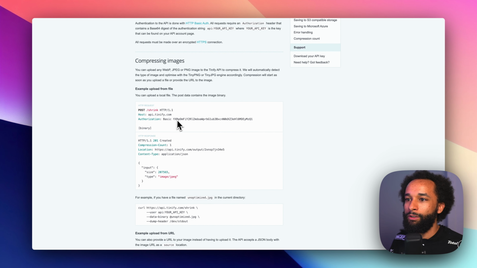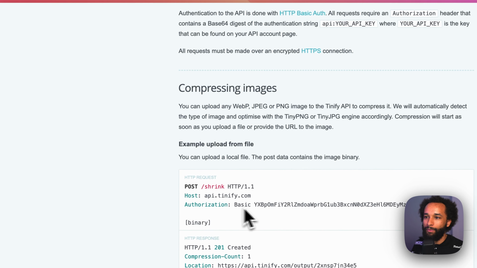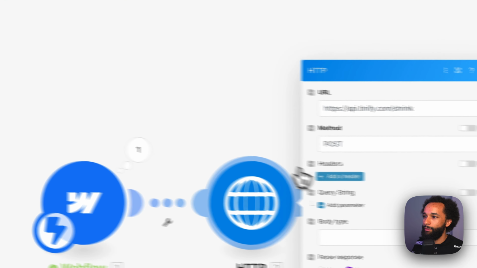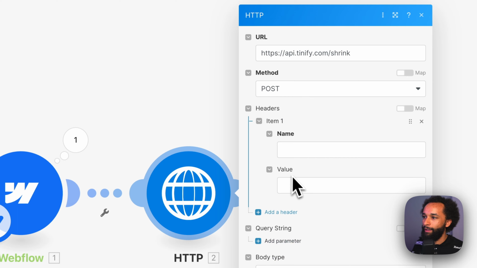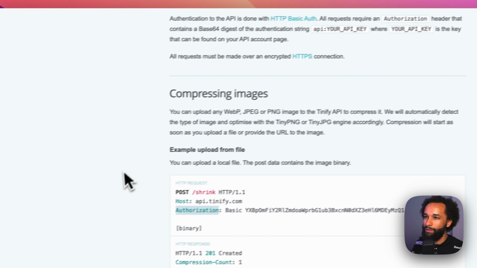Then we also need to verify, so that's why we need to use our API key. So we need to have a header with authorization. So in Make, we can add a header and it should be called authorization. And the value of that, let's just head back into the documentation.